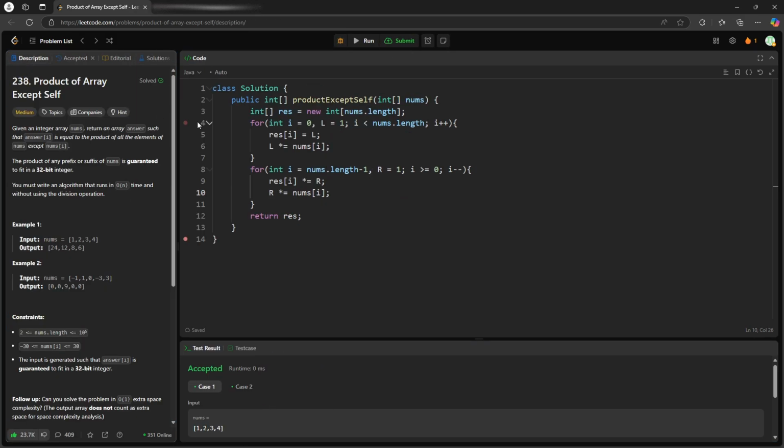Yeah. So the space is O(n), the time is O(n). Time and space are the same.